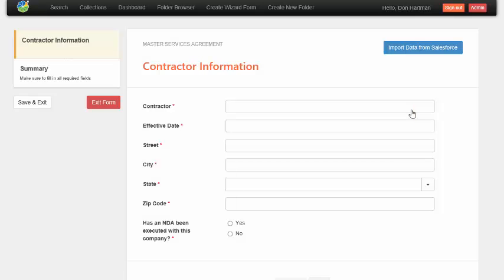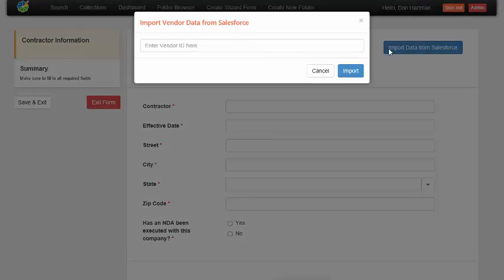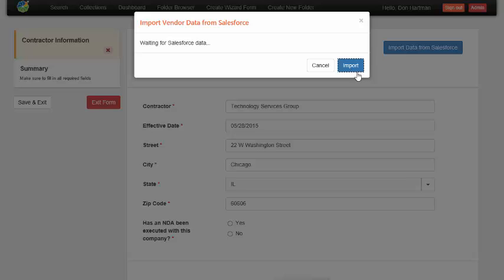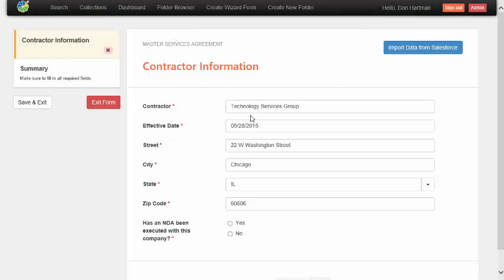Here we're brought into the wizard where we can fill out some basic contractor information. In this scenario, we're going to assume some sort of Salesforce integration. So here we can click on this Import Data from Salesforce button to bring in data from Salesforce that's already existing. Here we can just input our vendor ID, which we've gotten from Salesforce. Click Import, and it will fill out some information in our form here. This is just an example of some basic data, but we can import both large and small amounts of data into this form.